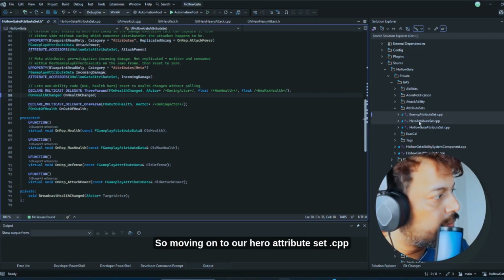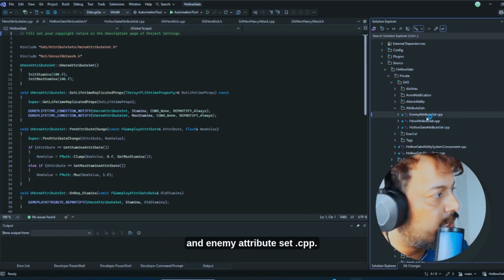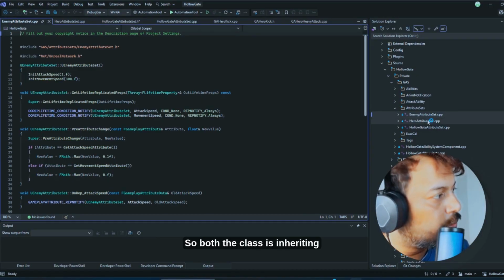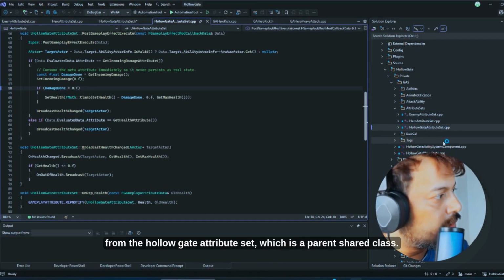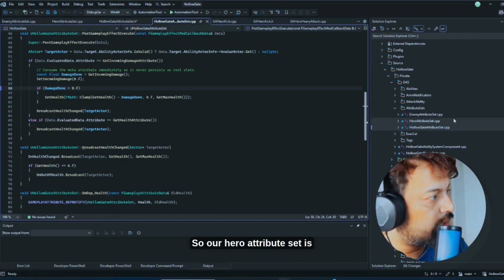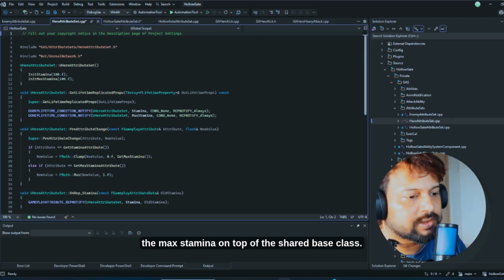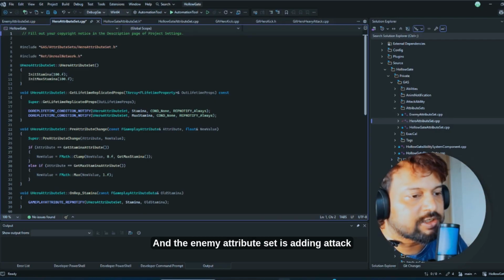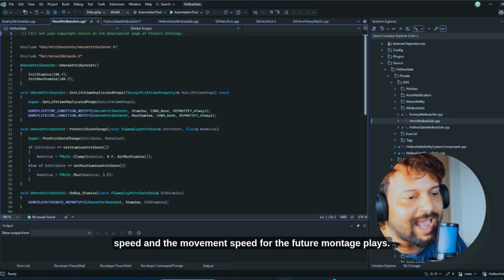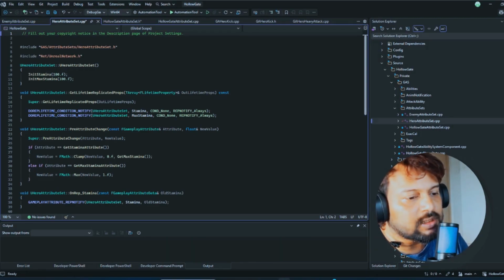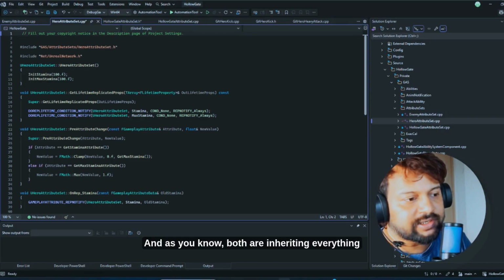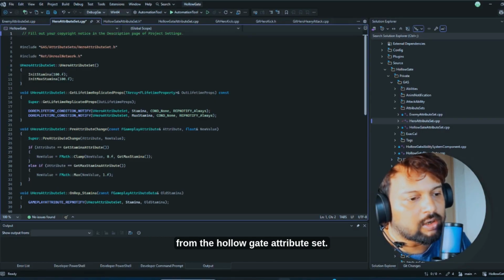So basically one clamp, two delegates, and the entire rest of the combat UI is just a listener instead of polling. Moving on to our hero attribute set .cpp and enemy attribute set .cpp. Both classes inherit from the Hologate attribute set, which is the parent shared class. Our hero attribute set is adding stamina and max stamina on top of the shared base class, and the enemy attribute set is adding attack speed and movement speed for the future montage plays. And as you know, both inherit everything from the Hologate attribute set.